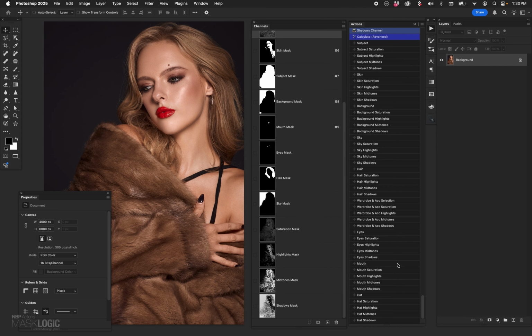And also, I encourage you to delete helper actions that you may not use, to clean up your actions palette. If you're never going to use, for example, I don't know, the hats. These are just AI hat selections. If you're never going to use them because you don't photograph hats, delete them. You don't need them. Just save your ATN file somewhere safe, of course.